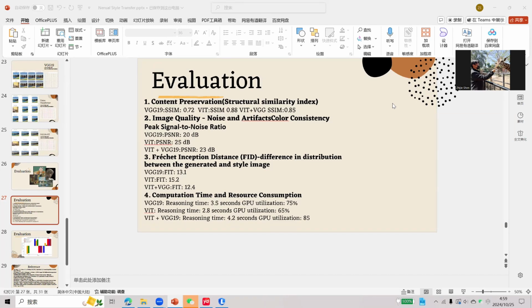So for the second evaluation index, we introduced the PSNR, the peak signal to noise ratio. Actually, in image quality assessment, the PSNR is to measure the noise of an image. So a higher PSNR value indicates less noise. So we evaluate the noise level in the image by calculating the PSNR between the original image and the generated image.